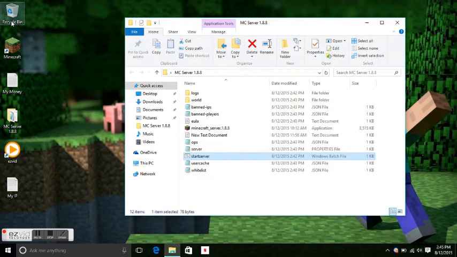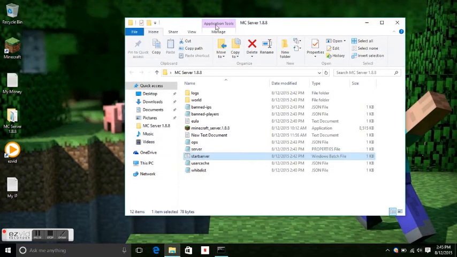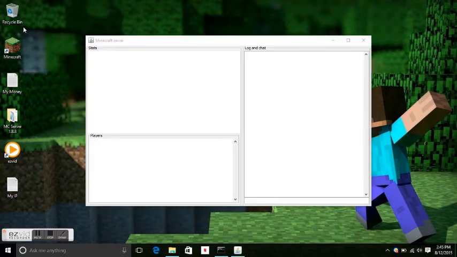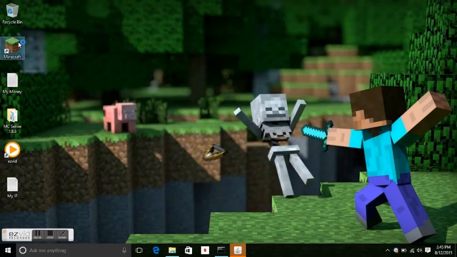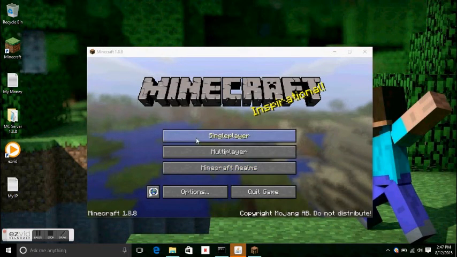Now let's start the server. Minimize it while it's loading. Yeah, so minimize it. Open up Minecraft. See, now that opens up. Now we're going to minimize it, or open Minecraft. Mojang is loading. And here we go. Minecraft opens up.